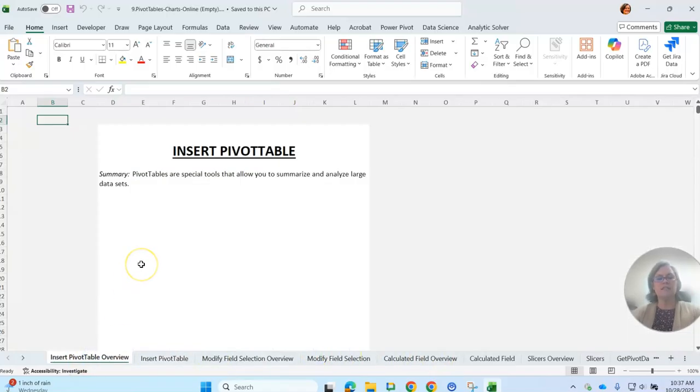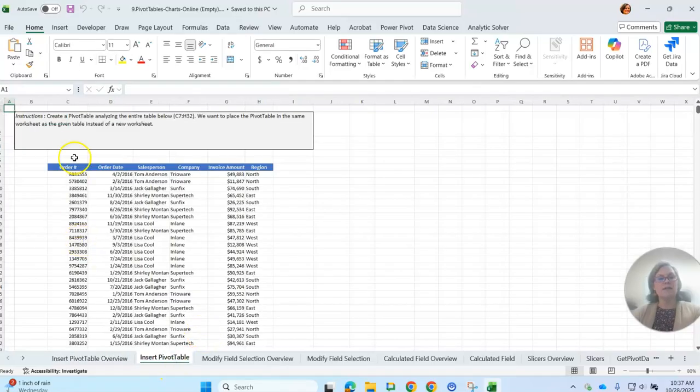So the first one is just to insert the pivot table and how we do that. So the instructions are in the gray box here. The first step is to create a pivot table, analyzing this table below. And we're given a data range, C7 through H32. And then we're going to place the pivot table in this same worksheet.